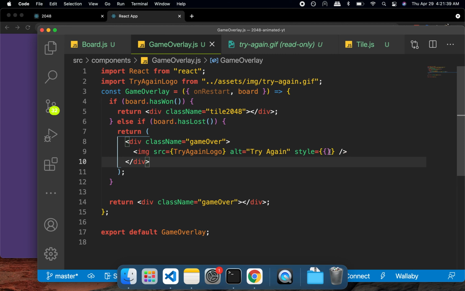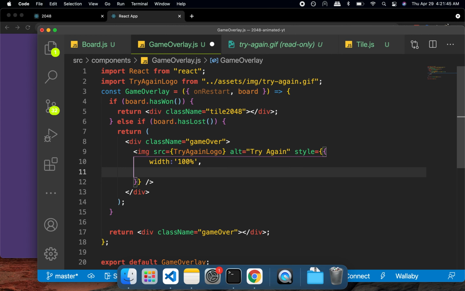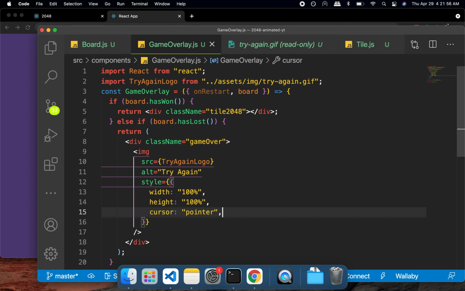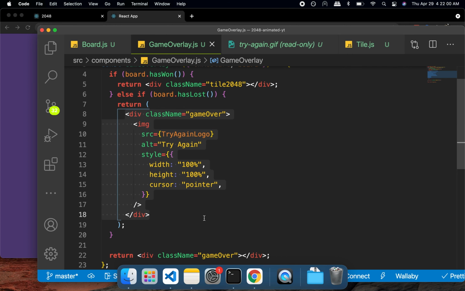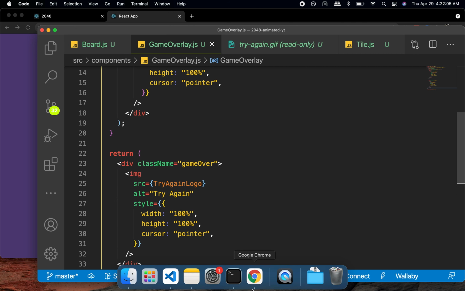First of all, I'm going to save it, and now we'll add style. So width 100%, height 100%, and in order to make it look more legit, we'll have cursor pointer. Okay, so this is the same thing that should be displayed here, so I'm just simply going to replace it, and let's see how it works.